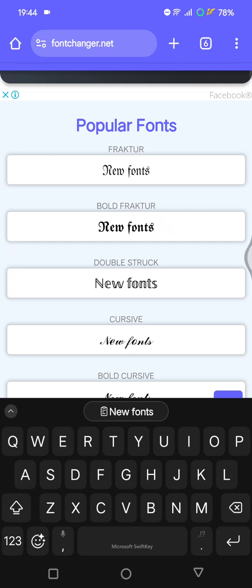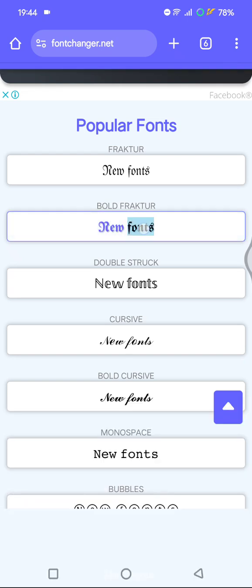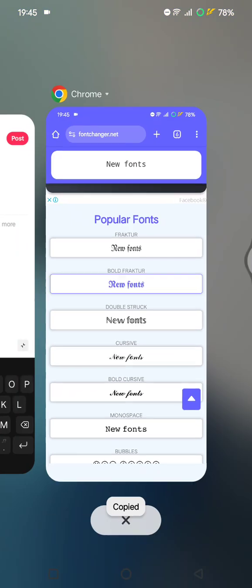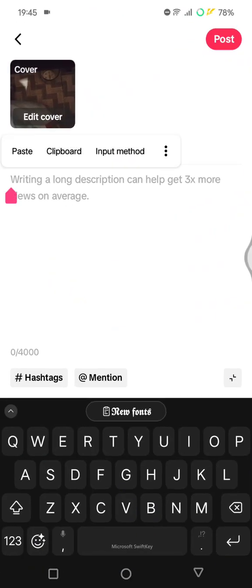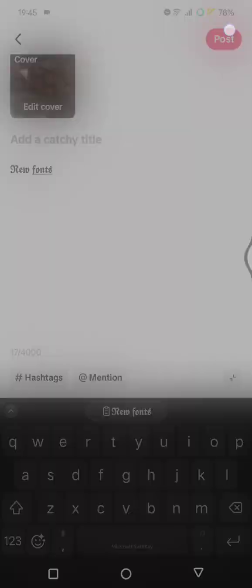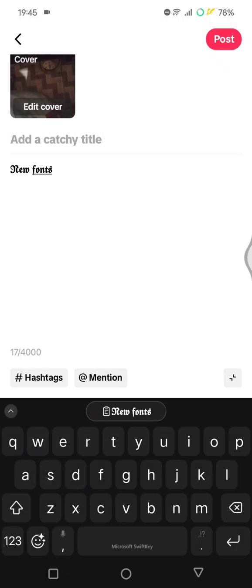Okay, so now you can just copy the fonts again, just like this, copy and go back to TikTok, and you can just paste it here. You can see the font is changed, and now you can just tap on post. And so that's how you can change fonts on TikTok.